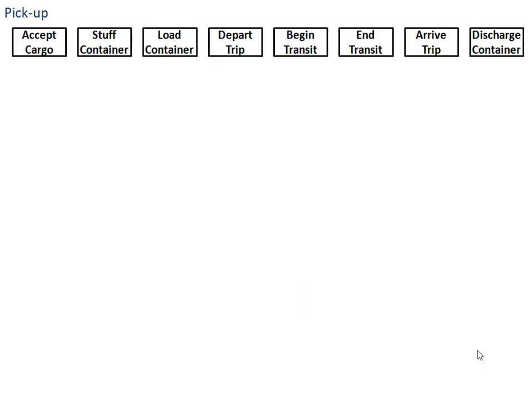We can then start putting those pieces together like building blocks, if you will, to say, can we turn these raw functions into the things that we've heard our stakeholders describe the system has to be able to do? And one of the things that comes up a lot in containerized cargo management is someone has to go to the customer location, pick up the cargo, and bring it back to our terminal or our site. So accepting the cargo, stuffing it in a container, loading the container, say, on a truck, departing the customer's location to begin the transit back to the terminal, to end when we arrive at the terminal gate, and then discharge that container in the yard.